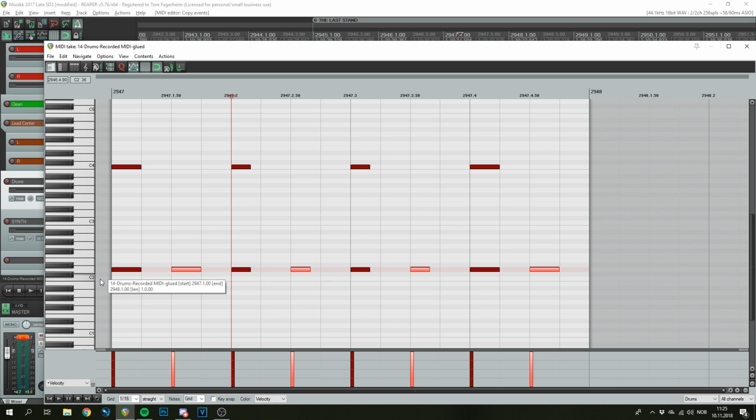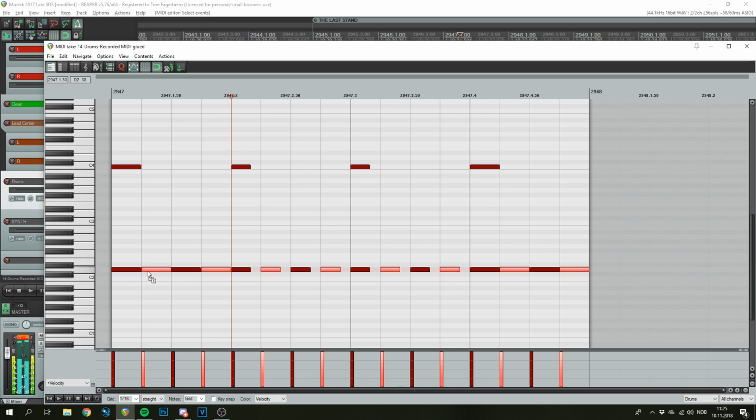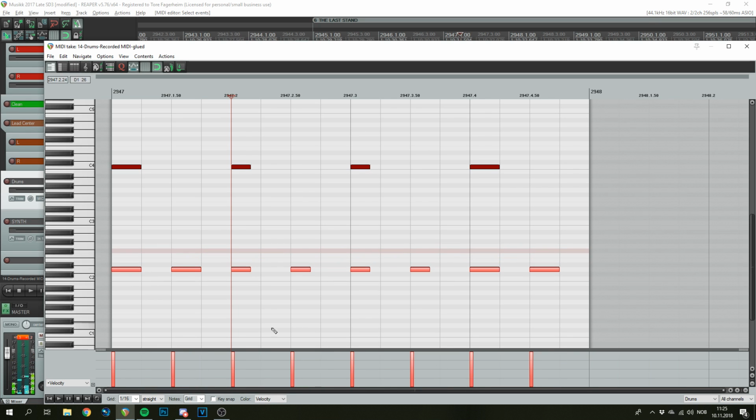And the important hotkeys here are right click and hold to make a selection, and hold Control and left click and drag to copy, and Control Z of course to undo. So let's listen to what this sounds like. That sounds like pretty much the pattern of the snare drums that I want.